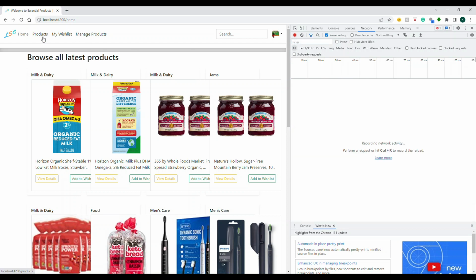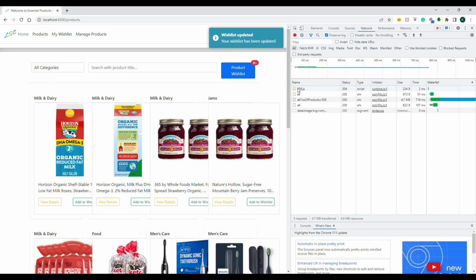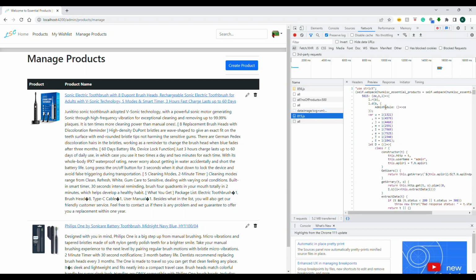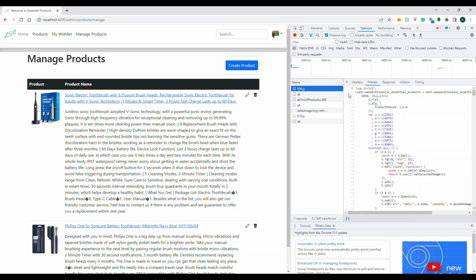When I navigate to the product section, you can see one of the files was downloaded on demand. This file was not downloaded before, and it just downloaded. And when I go to manage product, which is the admin section, you can see another file coming up here. Let's click this, 815. You can see the admin module is downloaded and the product module is downloaded. So these two are on demand, lazily loaded. So this is what lazy loading is.